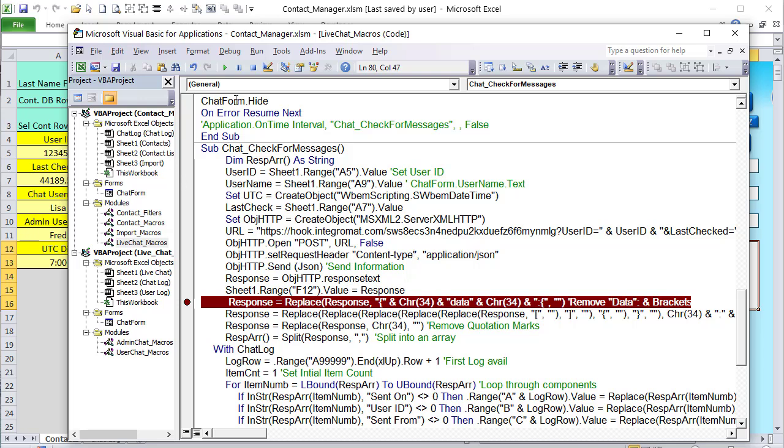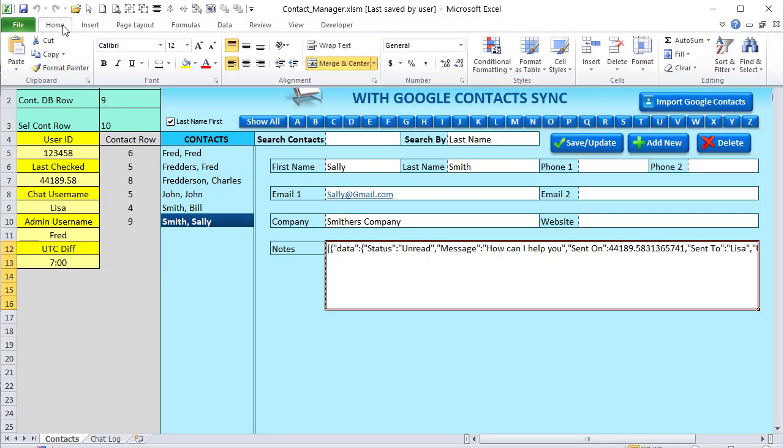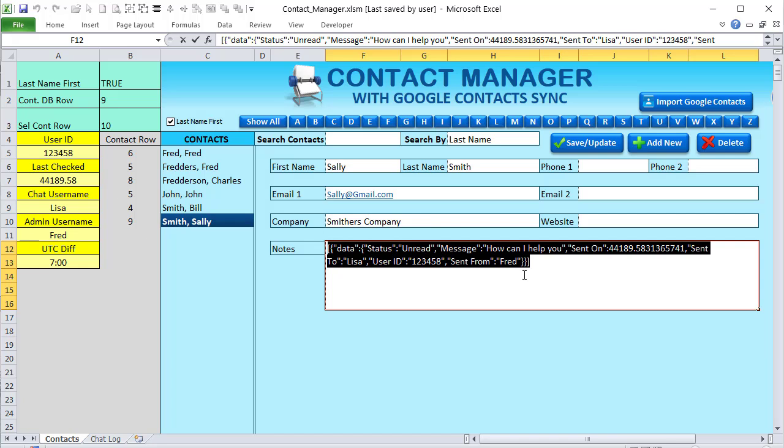So now I'm going to run it one more time. We're going to also stop it just so we can see what that might look like. Now let's take a look at this, and let's go ahead and wrap the text around. All right, so I've got a lot of information here that I don't need. Basically what I want to do is put the status unread, the message, how can I help you, sent on, here is the time and date it was sent on, sent to Lisa, the user ID, sent from Fred. Okay, so I have all the information, but it's kind of a mess right now, and I really need to clean it up because I really want to extract just the information that I want.